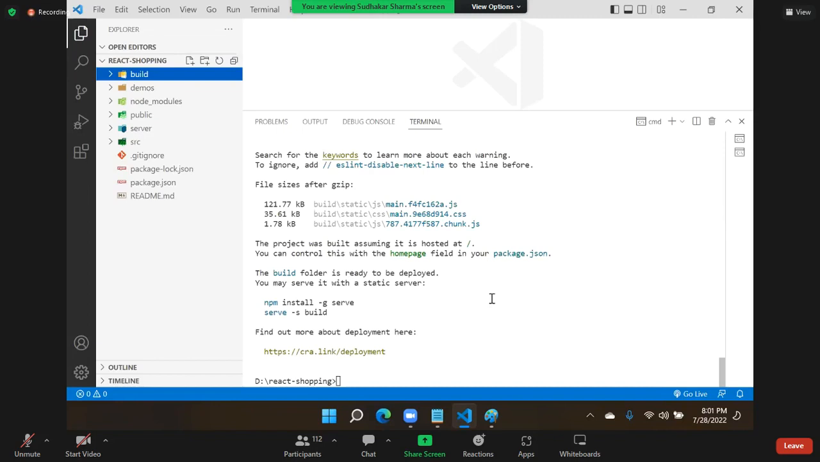On npm start, it will create a local server for you, which will be running on port number 3000. It will run your application on that server and show it to you. That means you are using a local server.